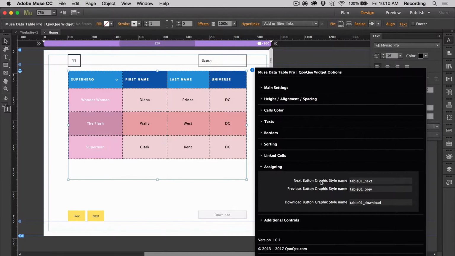So assigning connects your next, previous, and download buttons to the widget. And you can have any object as your next, previous, or download button just by creating a new graphic style for it and writing the graphic style name here.